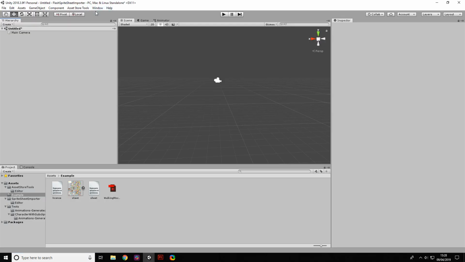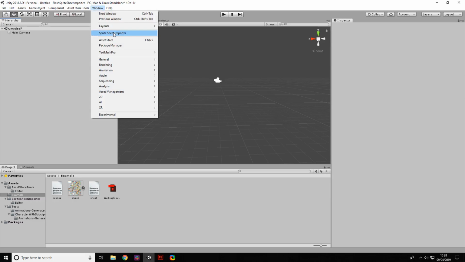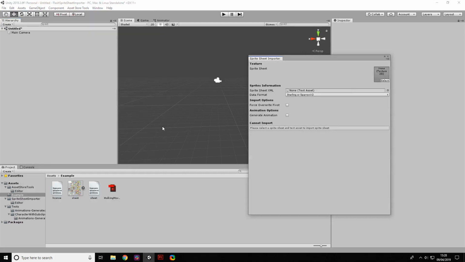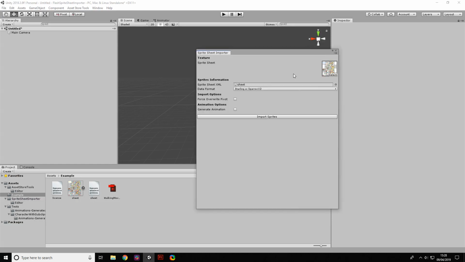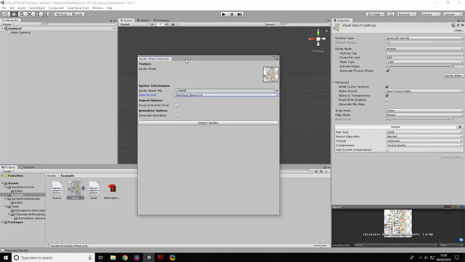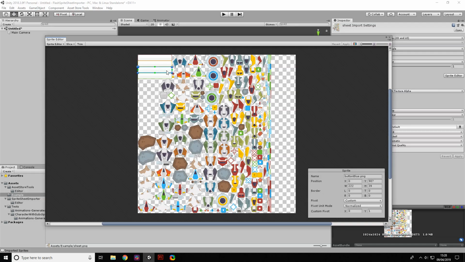With the Flash SpriteSheet importer, if we go Window, SpriteSheet Importer, we can drag the SpriteSheet into the texture here. When I drag the texture, it automatically tries to select the sheet. If not, you can just drag and assign the texture sheet. We currently support Starling or Sparrow, and we can import those sprites. And that means when I go to the sprite editor now, all of these sprites have found the correct sprite and padding, which is really good. So that's what that does.